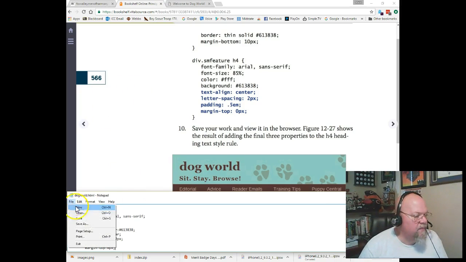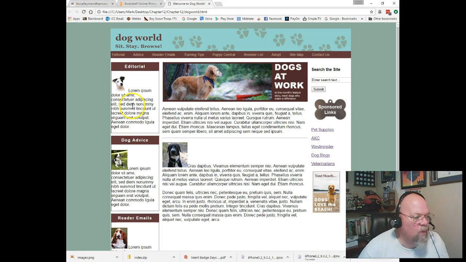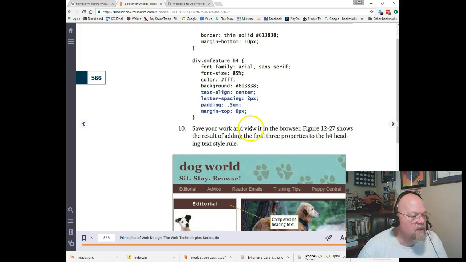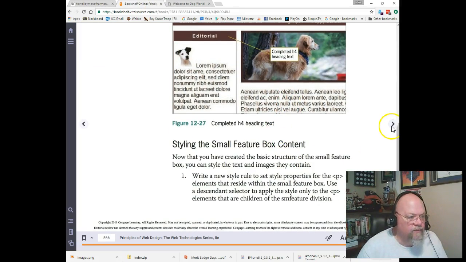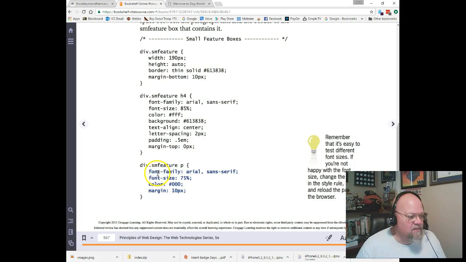Okay, so we save it, refresh, and there we have it. Wow. So there's our spacing, there's our padding, margin puts it up against the top of that box. So we have that taken care of. Now let's work on these pictures, these dog pictures. So we are going to create what is called a div.sm feature. So we're going to create a class, but we're going to stay with the class sm feature. We're going to style any of the p paragraphs. Let's go ahead and change to this.